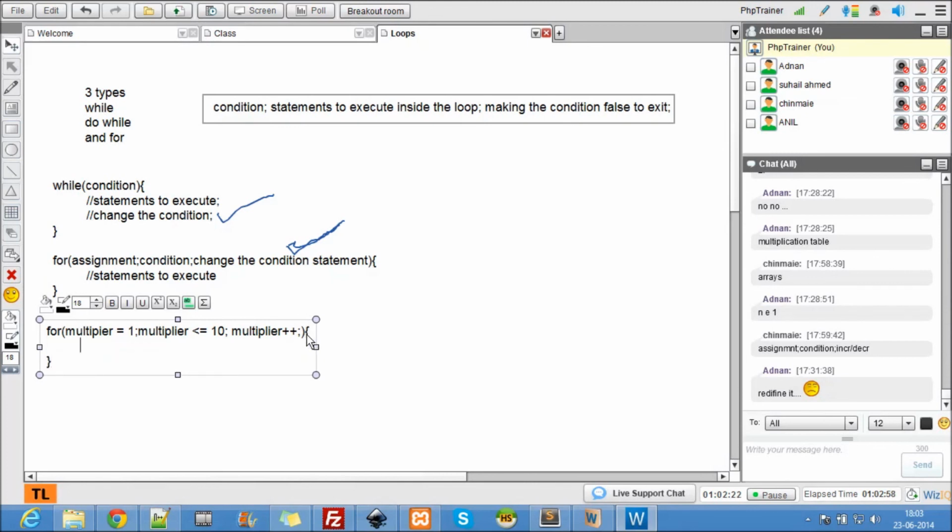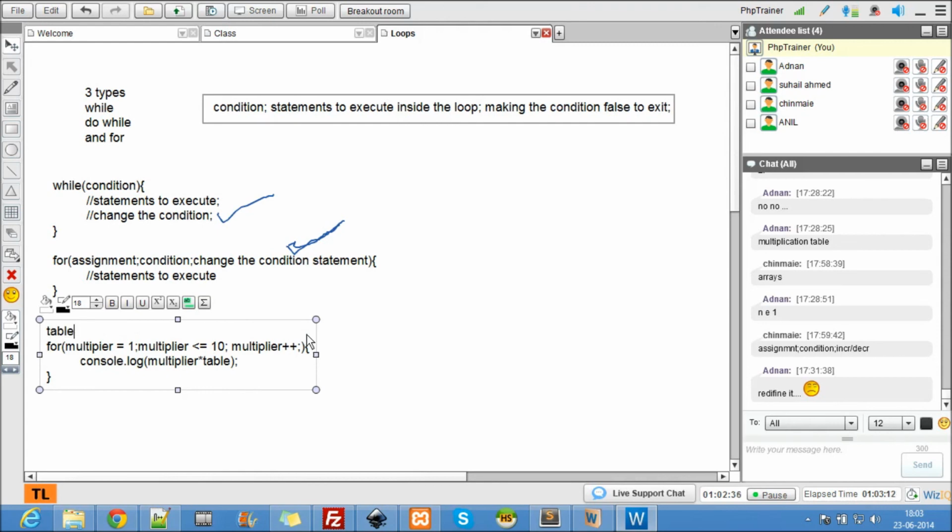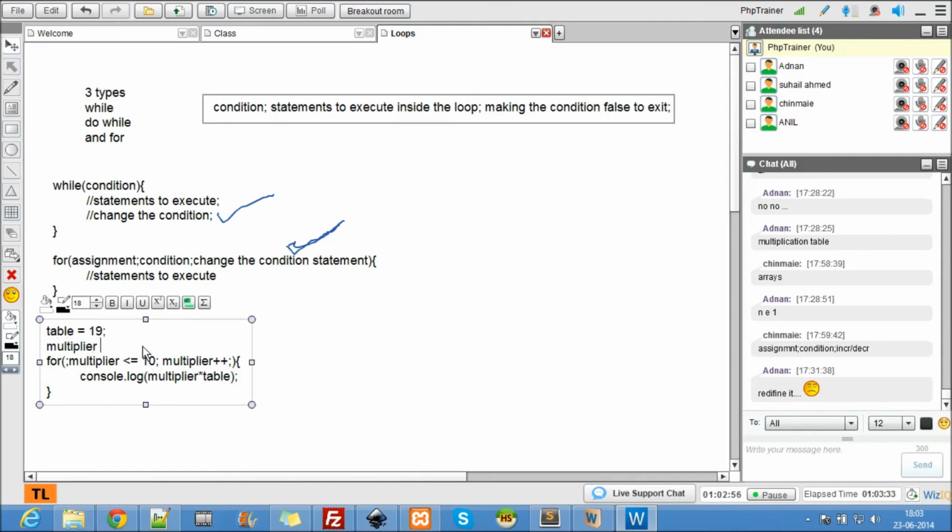And here I'm just using console.log, multiplier into table. Table is already defined at the very top, table equal to 19. I'm not using var here, I'm just showing the syntax. The first statement is this, but you can skip it, no problem. If you skip that, you have to assign it somewhere, so I'll assign it outside. And even this condition, I can skip that.